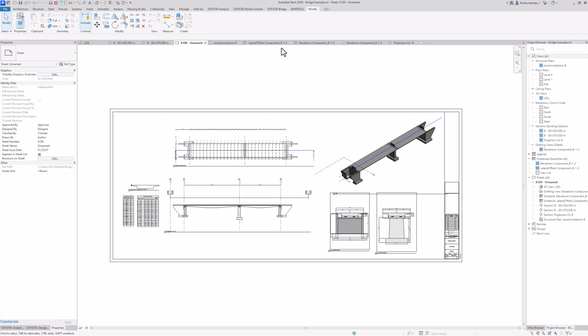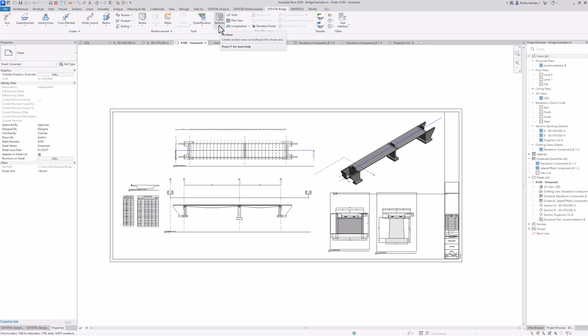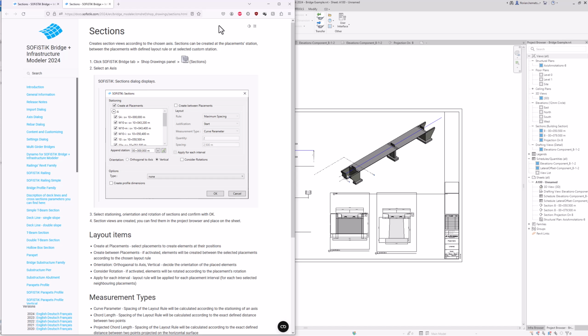Just one reminder in the end, if you have any questions about the specific functions that the SOFiSTiK Bridge and Infrastructure Modeler uses, you can hover over the command and press F1 to open the online documentation.